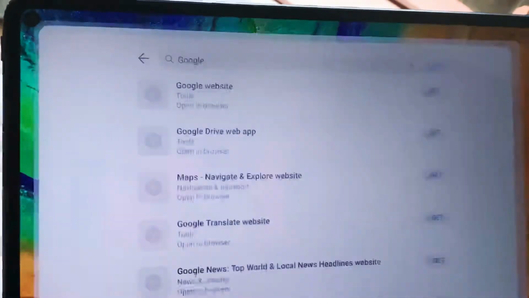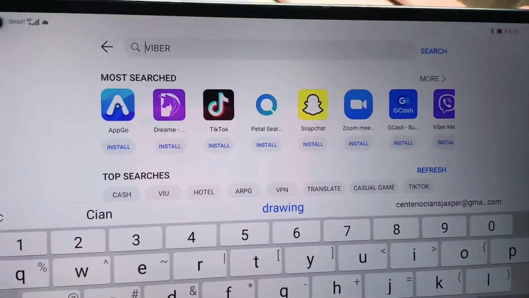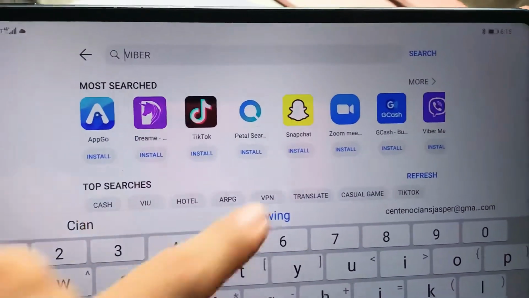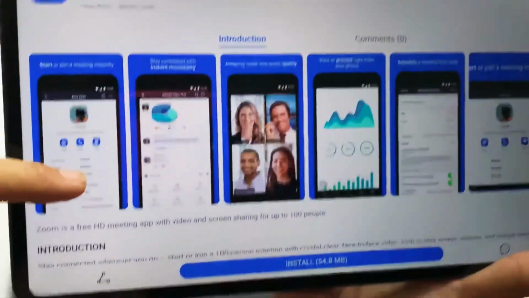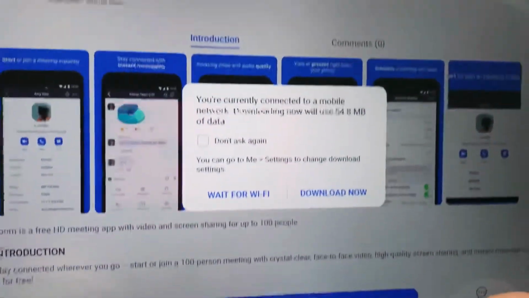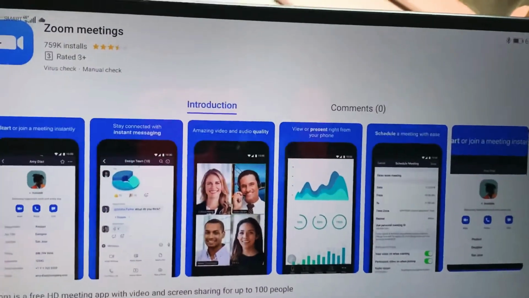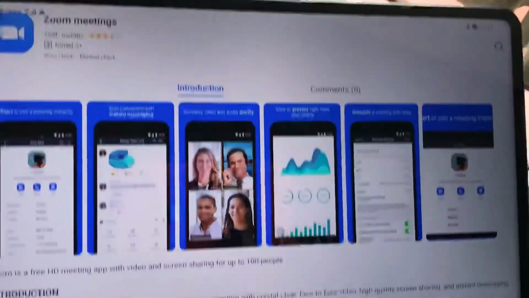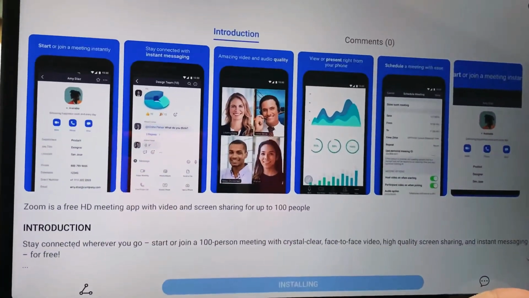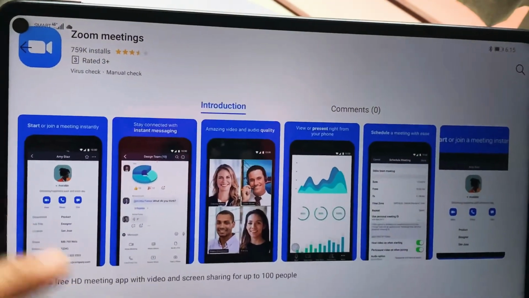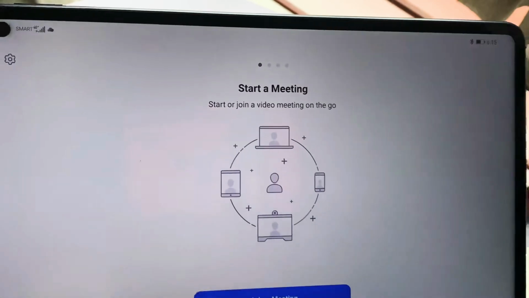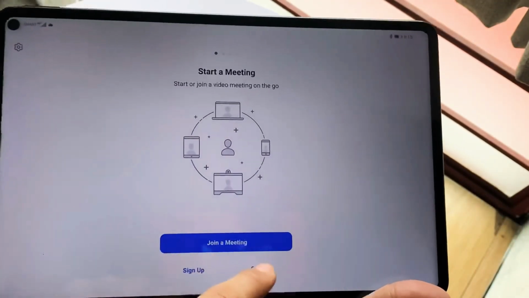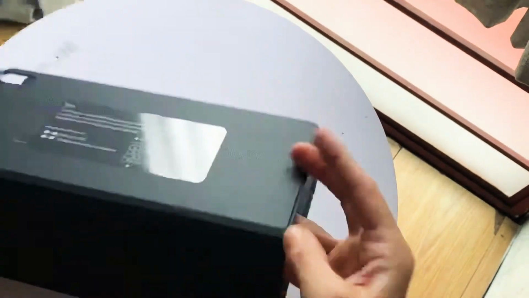Then, next, I need to go to the Huawei App Store again to look for Zoom. Zoom yung isa sa mga apps na ginagamit nila for face-to-face classes. Right? So, hindi gaya nung Google Apps, this one has an option to install the application. So, that's what I'm going to do. Just download the application. And then, once it's downloaded, all you just need to do is to hit on open or to open the application, right? Okay, and then afterwards log in. So yun, sign in lang natin yung account natin. Kung wala pa, create an account, or you can actually join as a guest.